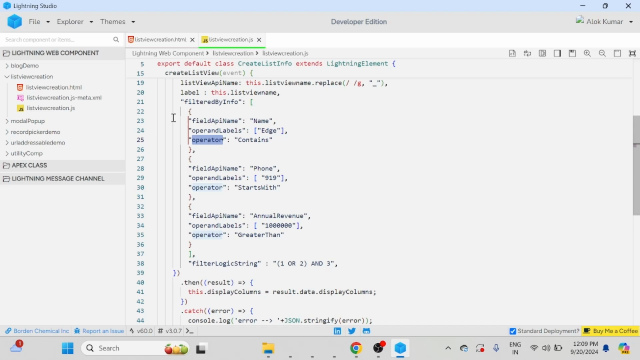As you can see, I have provided three filters here. One is name should contain edge, and phone number should start with 919. As you can see, this is an array, so if I want, I can add another value in the operand labels, where I have put the edge. Next is annual revenue, where I have provided that it should be greater than 1 lakh. So this is where I have provided the information about what filters I am going to apply.